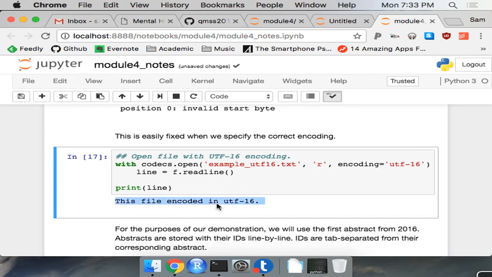Codecs has a lot of functions that can be used to try to auto-detect what the likely encoding of the document is. This is obviously the simplest of examples because I knew exactly what the encoding was. We knew it was UTF-16 and not UTF-8. But if you need to, codecs has a lot of additional functions to help try to convert things back into UTF-8 so that you can open everything, read it all in, and do text processing.